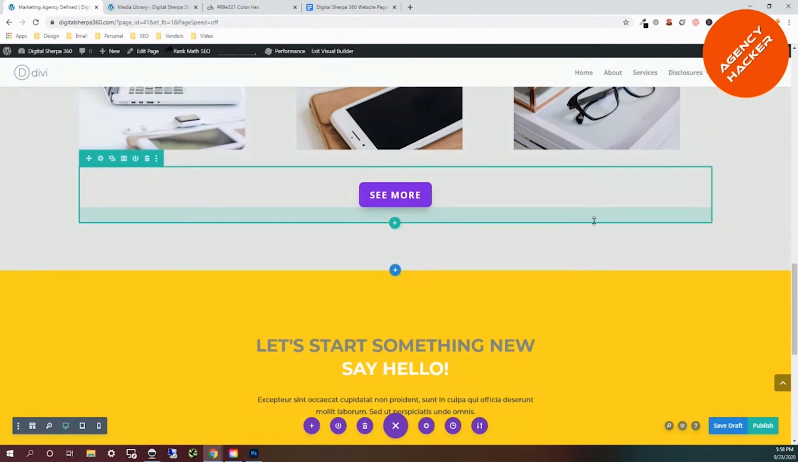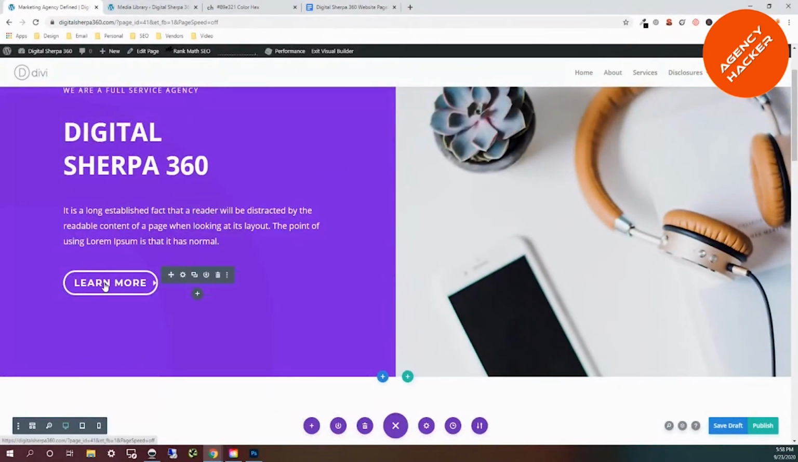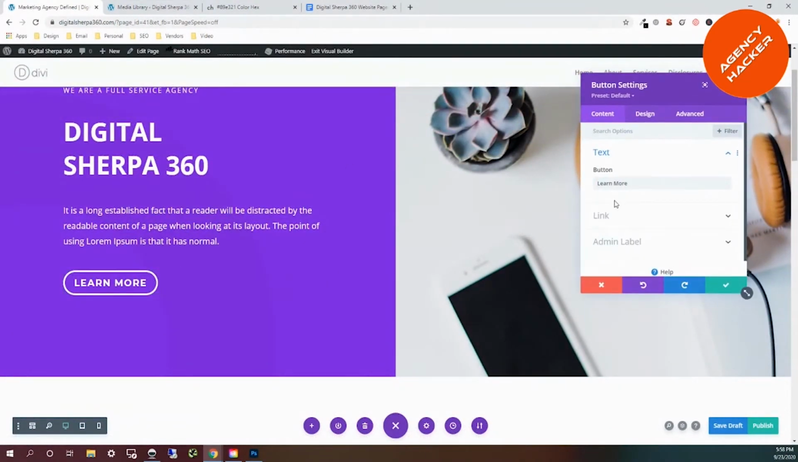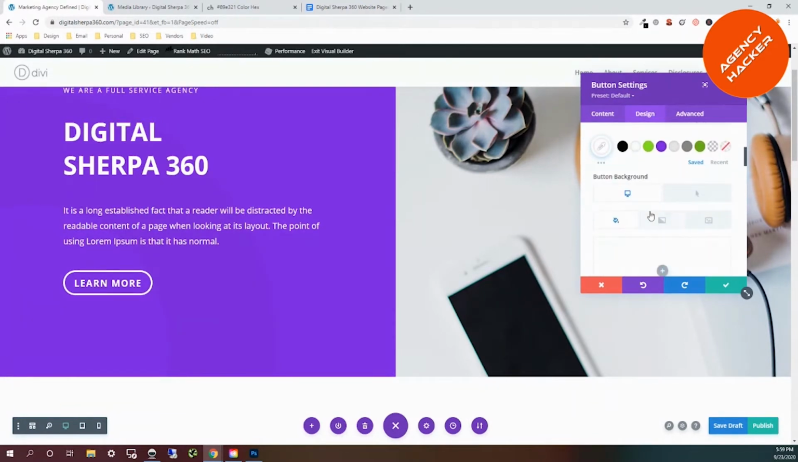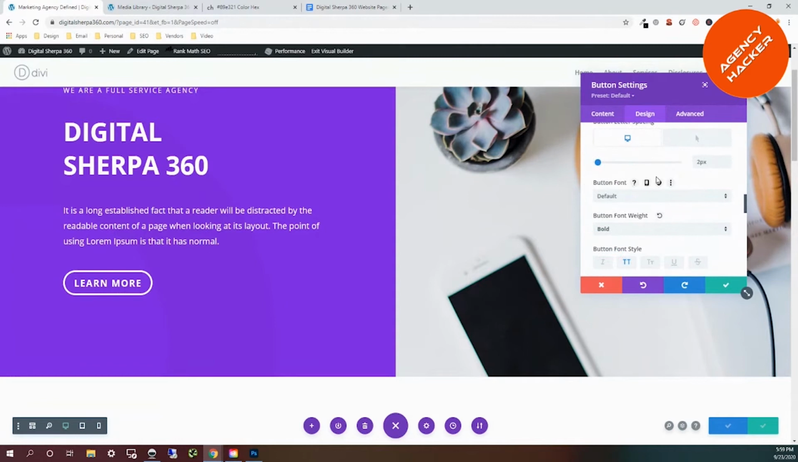All right. So let's go all the way back up to the top. Let's go back up to this one. We didn't change that for this one. So we have this little jobber thing here. We're going to go into our design mode. We're going to click on our button mode. And let's see what we can do. Button text color, button background color. Let's make this, you know what? I kind of like the way it is.